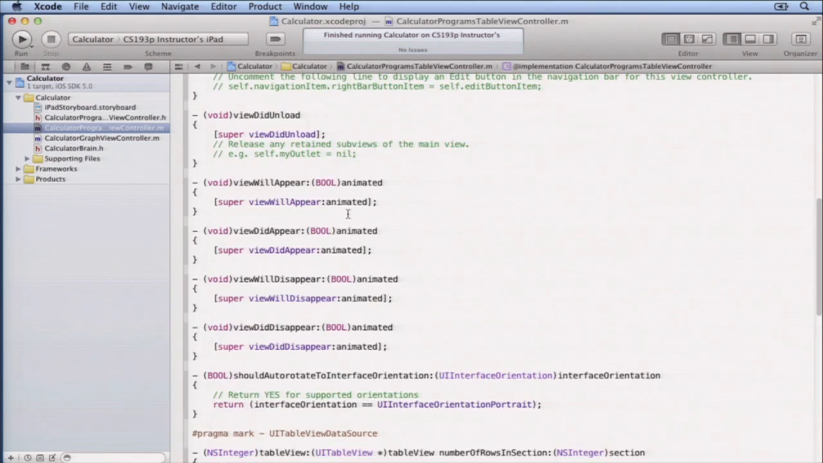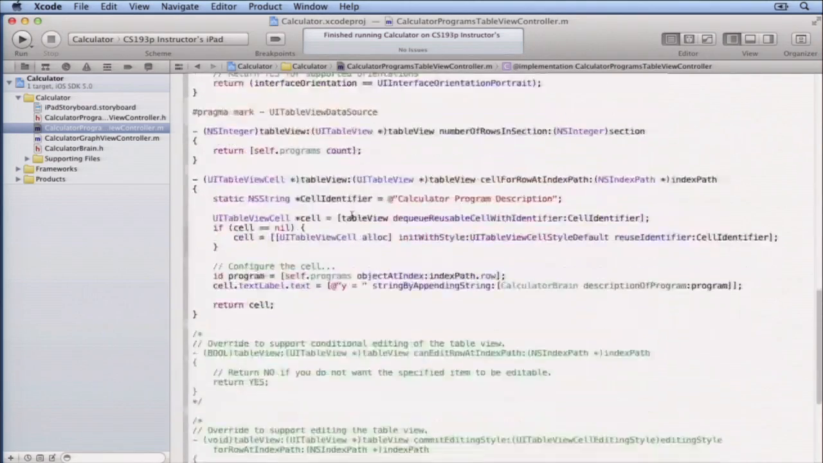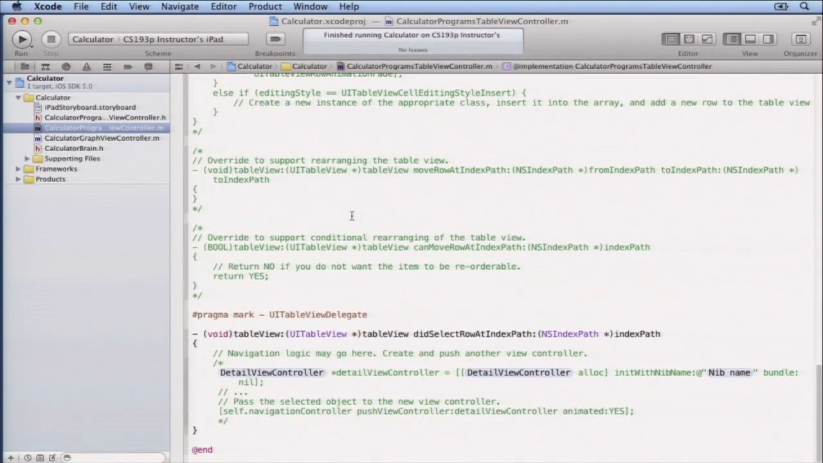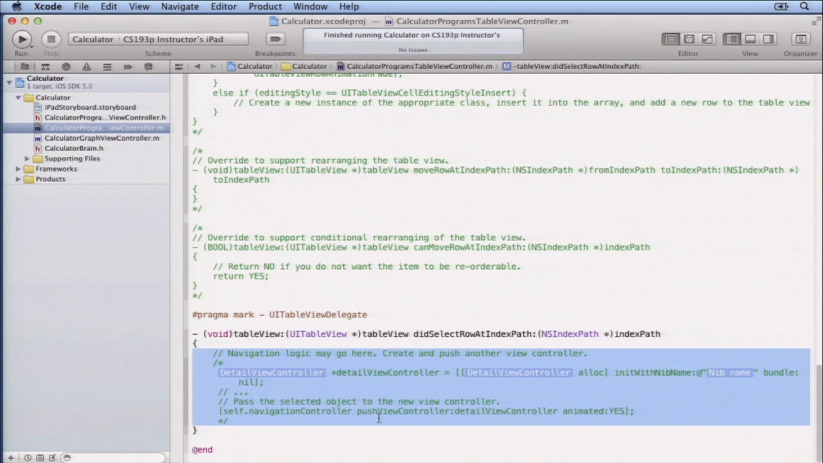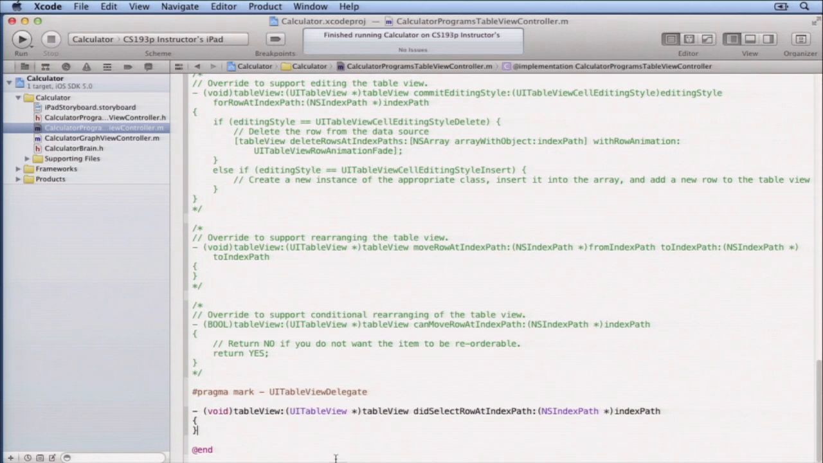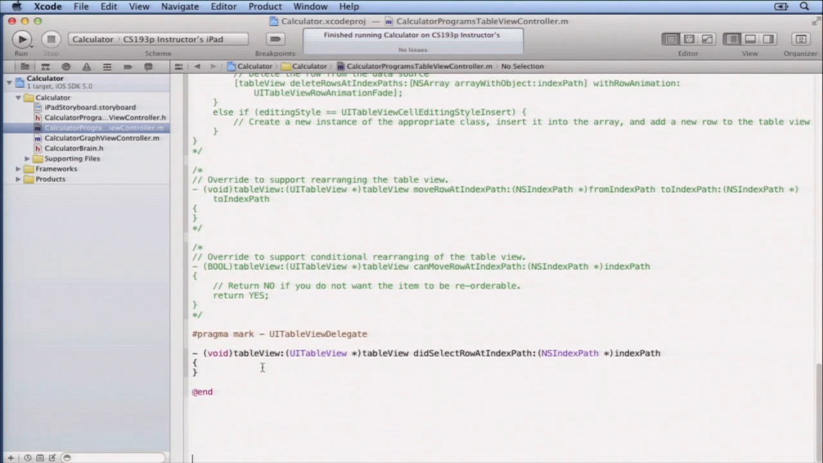Okay, so when are we going to use this delegate? Well, every time something is chosen, any row is selected in the table view. That's part of the UI table view delegate protocol. It's this method, didSelectRowAtIndexPath. This comment, by the way, is kind of old iOS 4-ish. You really probably wouldn't do that in iOS 5, so don't let that confuse you.